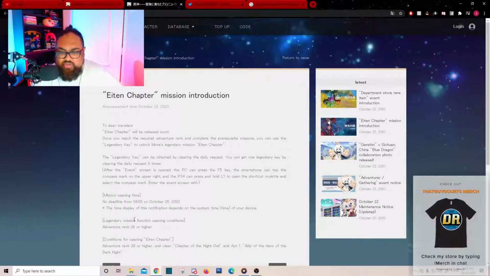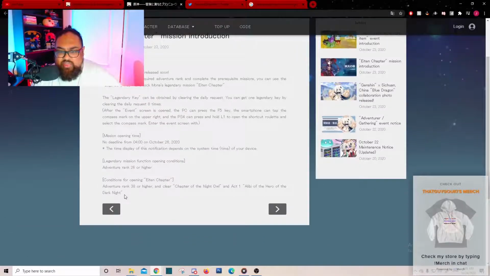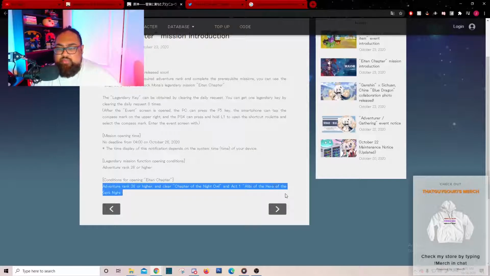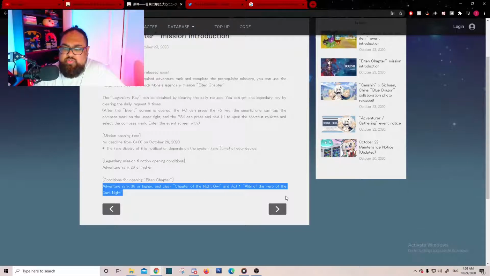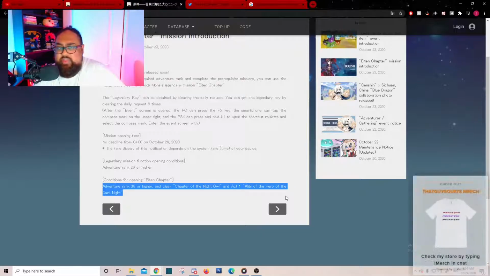This legendary mission function opening condition says you need 26, but to participate in it, you actually need 38 to be able to do it. Chapter of the Night Owl, Act 1: Alibi of the Hero of the Dark Knight. So we're getting Alibi of the Hero of the Dark Knight because we've cleared Chapter of the Night Owl, I assume. That's what's going on.